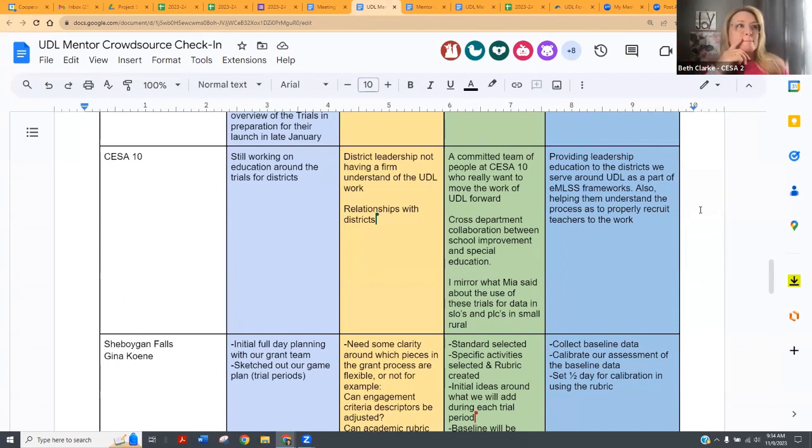So this is just something I've been thinking about, something that maybe we can talk about for the future: how do we get districts on board first about UDL and then get into the trials, even if it's second semester? I don't know. Thoughts on that, you guys? What do you think? Beth, can I just interrupt, because I'm who Beth is working with, and Beth is right.